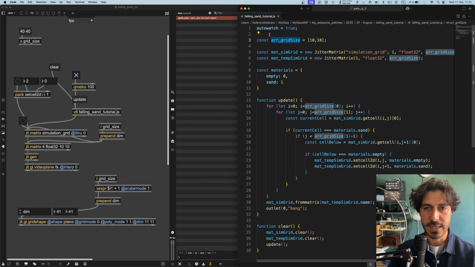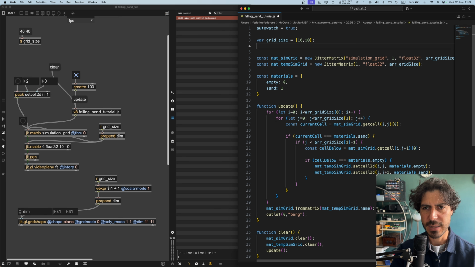Let's create the grid size. Let's not just declare it like this in our JavaScript code, but let's declare this as an attribute of the JS object, the V8 object. So we can do something like this. We have to use the var keyword to declare an attribute for the V8 object. And let's call it simply grid size. And it's going to be 10 by 10.